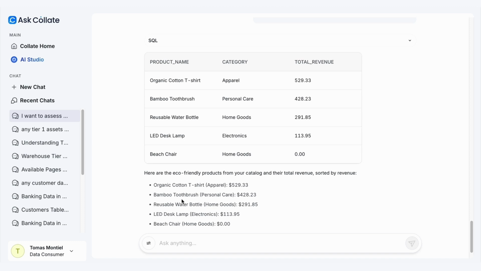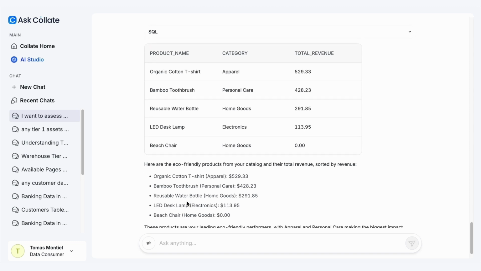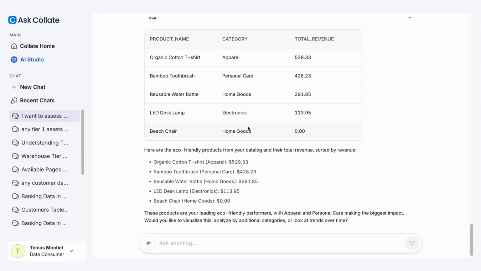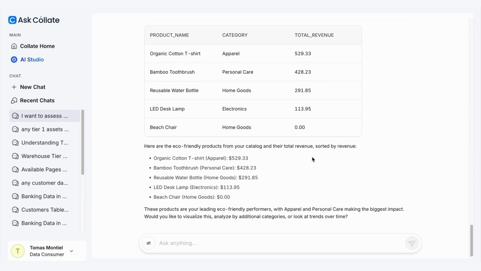Awesome. So we have here that in this new line of products we currently have 5 eco-friendly products, the bestseller being the organic cotton t-shirt. Nice. Now, there's something that I find weird here: our beach chair has a revenue of $0. A bit concerning for me because I know for a fact that we have sold some of these chairs, and we have had some feedback from customers. So we have uncovered a potential data quality issue here.